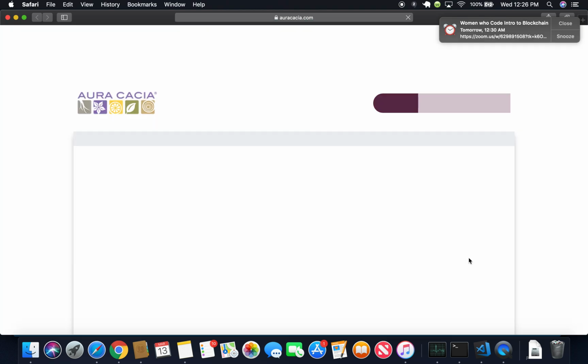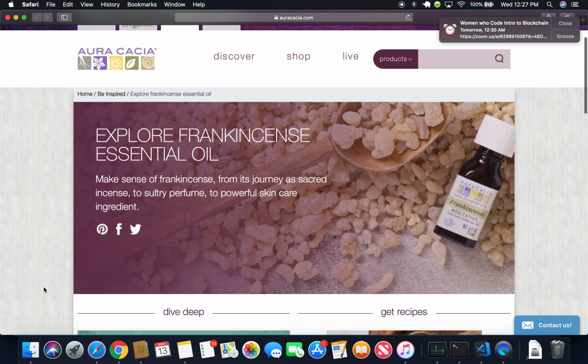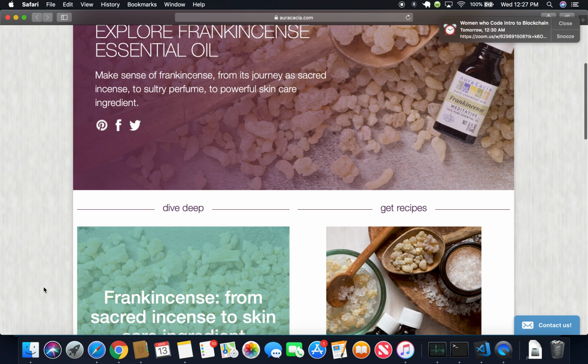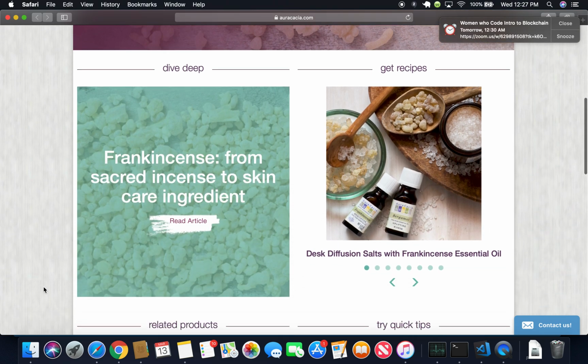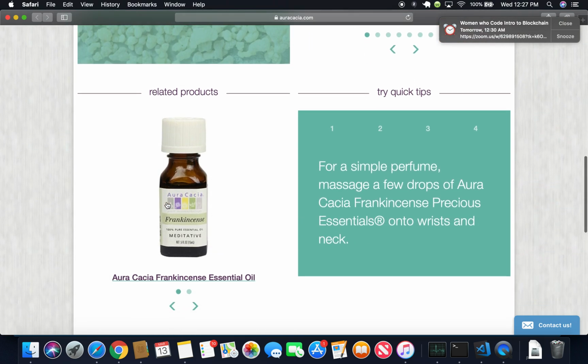The program then launches a URL which is specific to the frankincense oil, and it's going to provide us with recipes as well as additional information about frankincense.